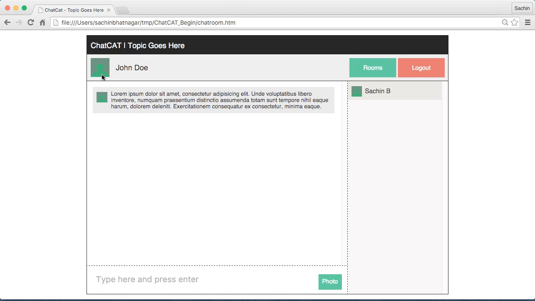Up here, we have the same profile pic and username section as in the previous page, and on the right hand side, we have a div structure representing active users in a chat room. You'll also notice the words topic goes here in the black colored header in the UI. This piece of text will be replaced dynamically with the topic of a particular chat room.